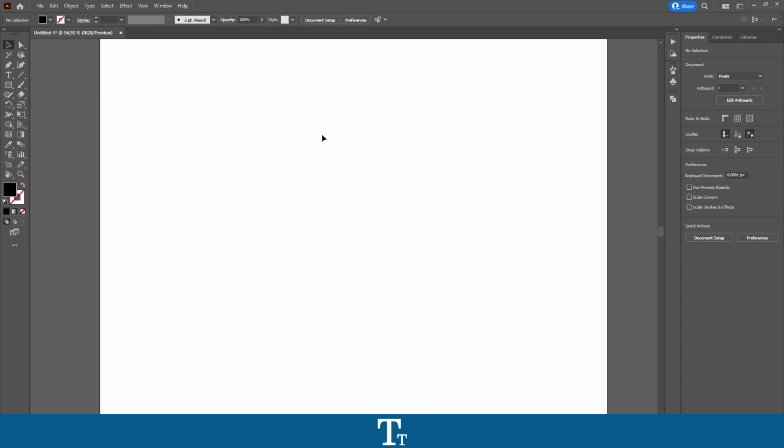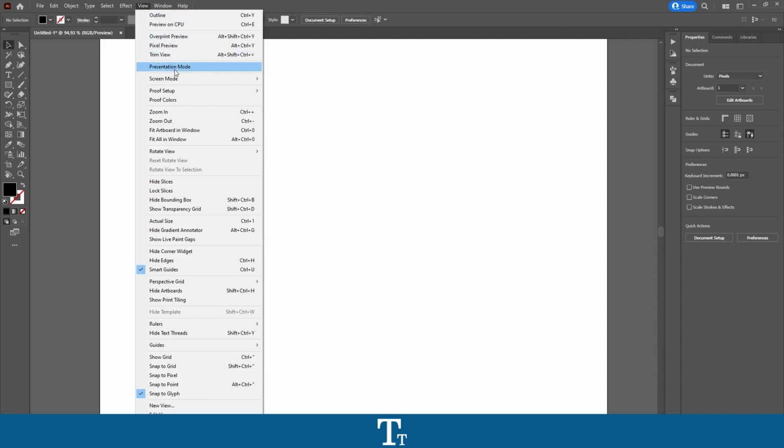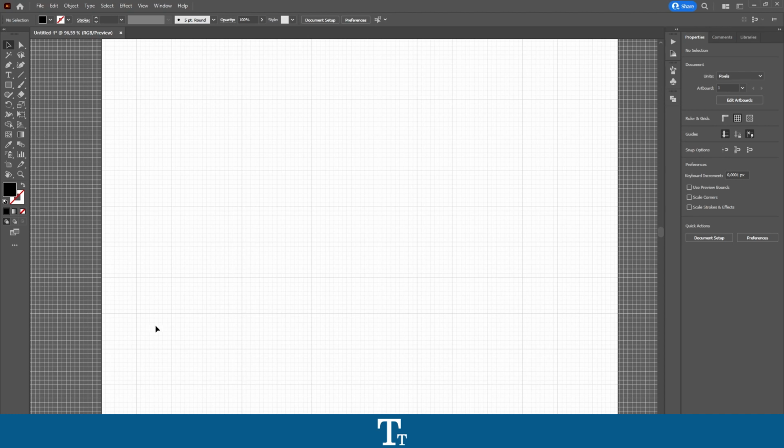The first thing we want to do is to go up to our top bar right here, and we want to choose View, and then we want to go down where it says Show Grid, and we want to press on this. And now look what happens with our artboard. We are now getting this standard grid right here.